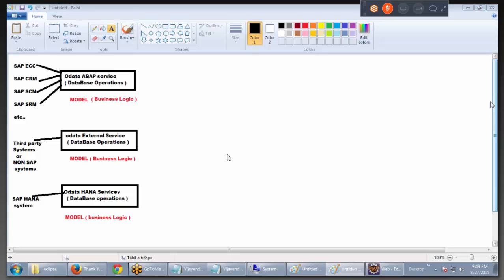One second. Who is having audio problem? Okay, everyone is having audio connected, no problem.